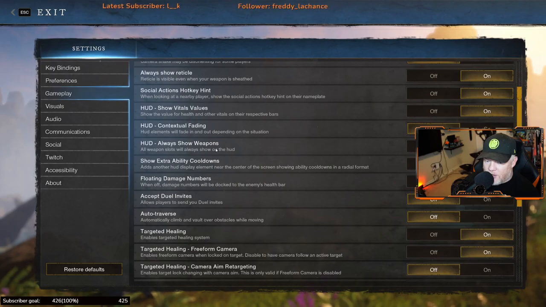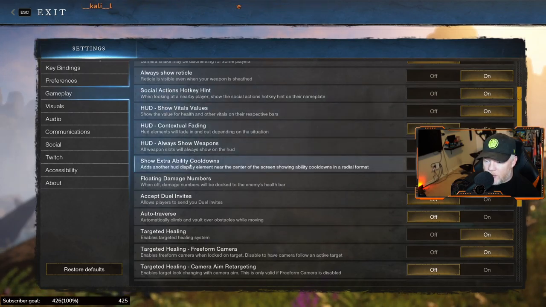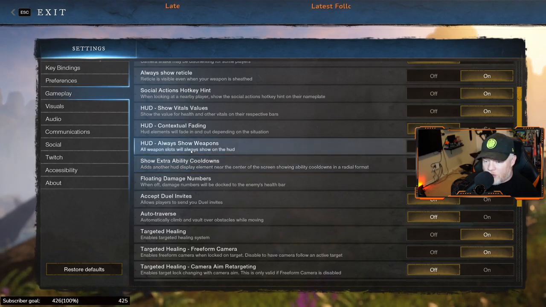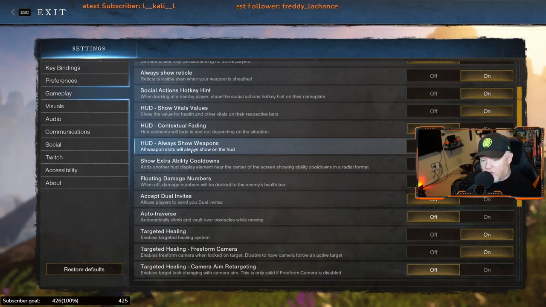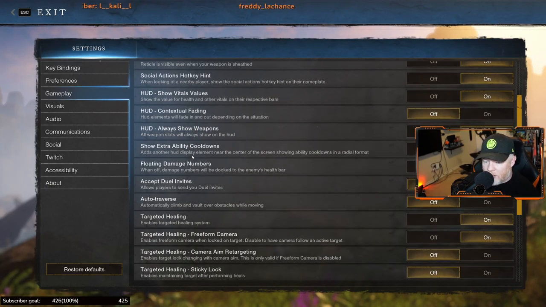There's a few other things down here. You can turn on, what was it? Show extra ability cooldowns. I turn that on. Always show weapons in the gameplay. This lets you see both weapons no matter what. Lets you see what the cooldowns are, the timers, and everything else like that.